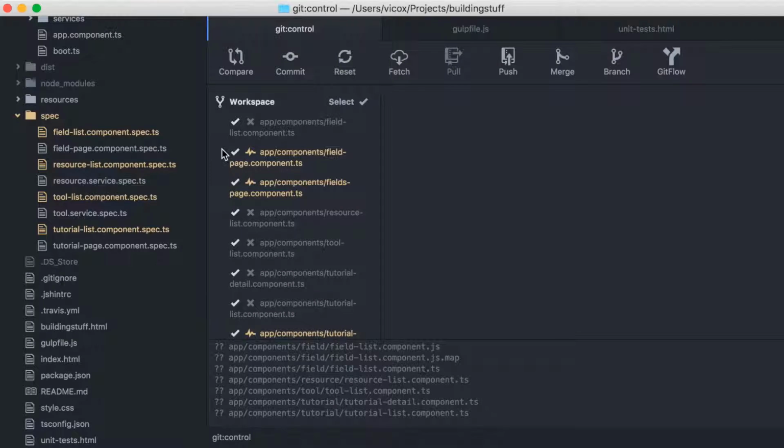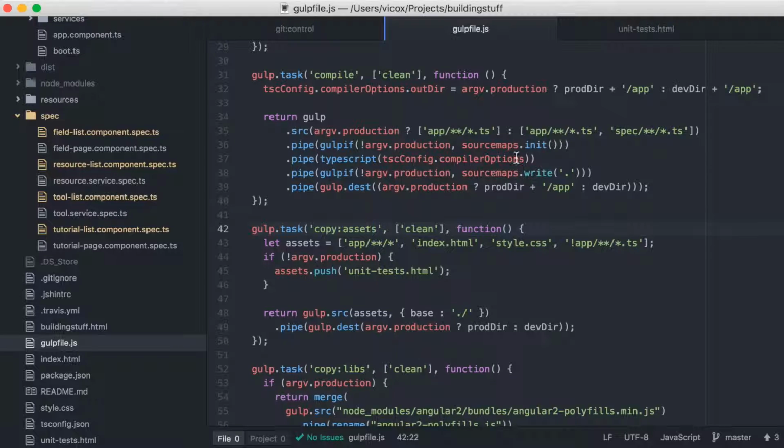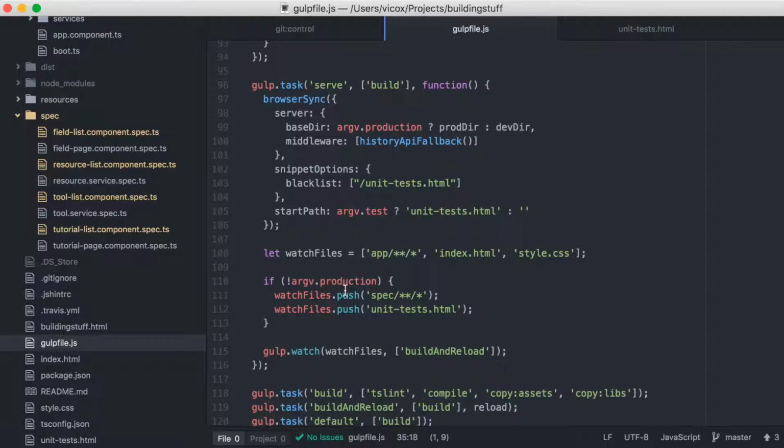Alright, now as you can see, I have a spec folder with all the spec files in it, and I had to make some changes. Of course, in the unit test HTML I had to add the spec folder, and in the Gulp file I had to, of course, add the spec folder so TypeScript compiles our spec TS files. And these get, of course, only compiled if we are not in production mode. And in the serve task I have added the spec folder to the watch files.